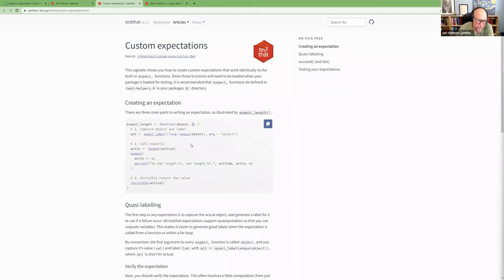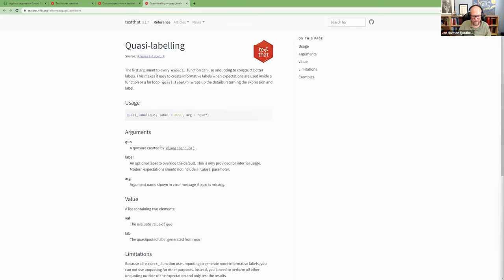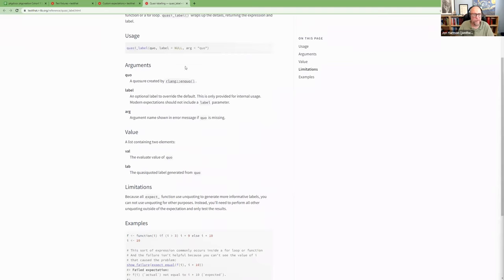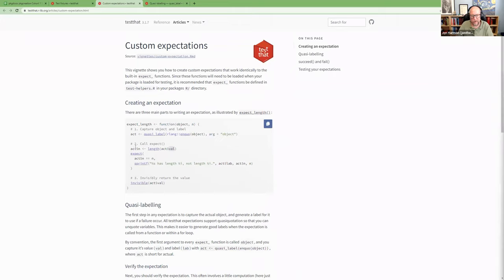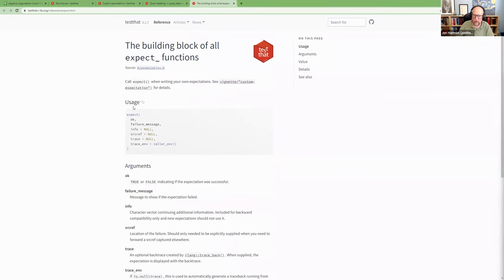And then you're checking some, so this act is creating this labeled object, and you can see that one of the things in there is a value. It returns the evaluated value and the label generated from it, like the name. It's actually kind of useful to know about. So yes, you check the value for the actual expectation, and then you use the testthat core expect function, which is like the long form version of an expectation.